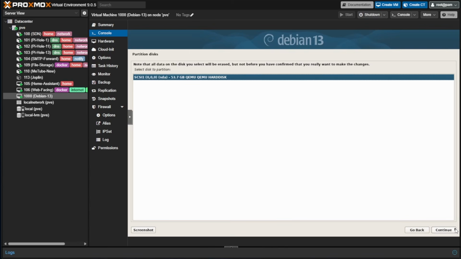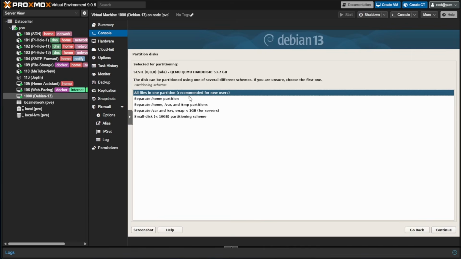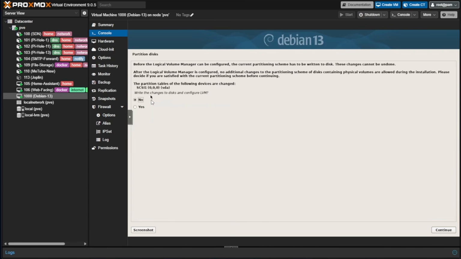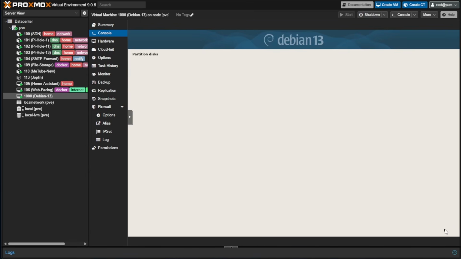We're once again going to press continue because we only have one drive in this system. We're going to use all files in one partition, which is recommended for new users. You could set something else up like that, but I'm not going to do that in this tutorial, and I've never personally run into a use case where I needed to. It's going to ask for permission to write changes to the disk. Let's go ahead and set a yes and press continue.